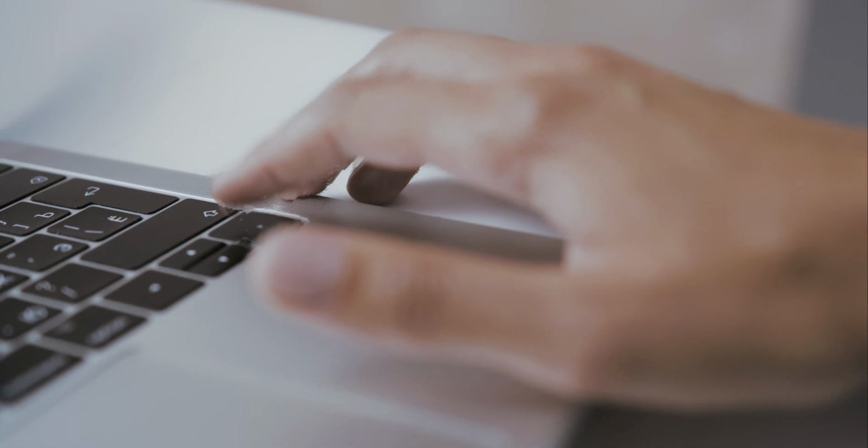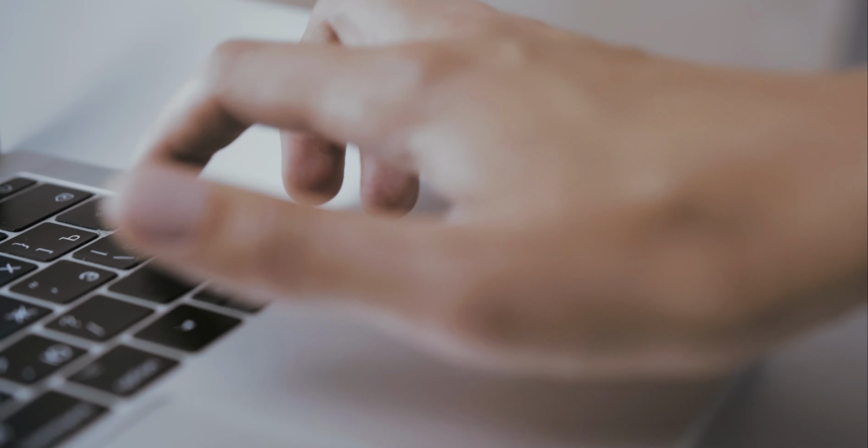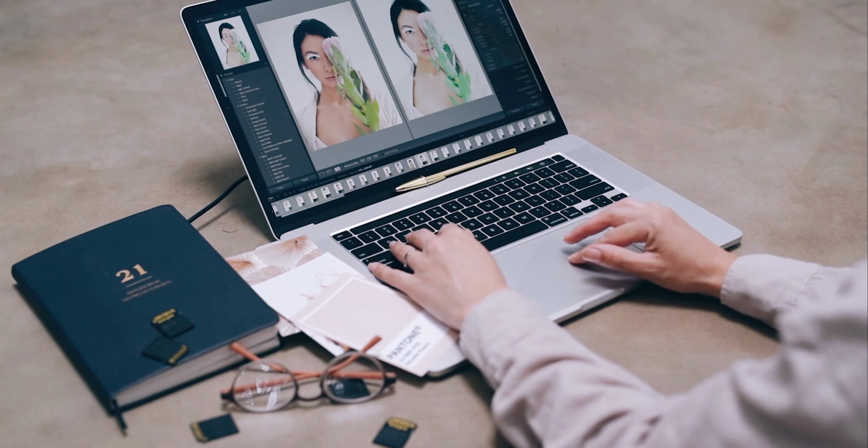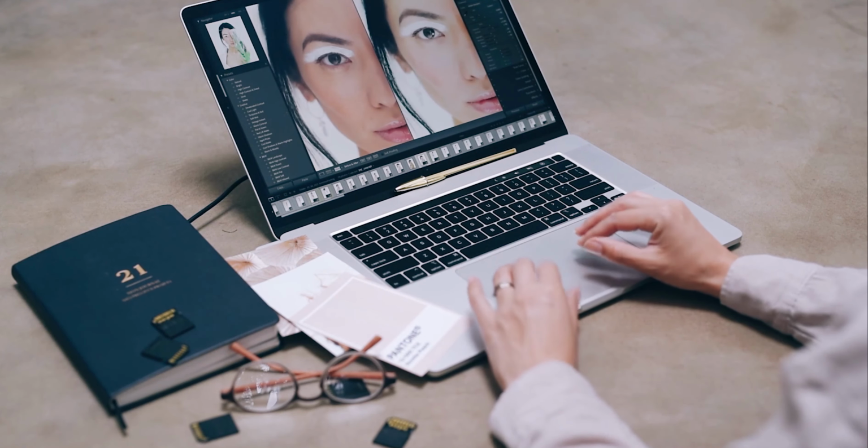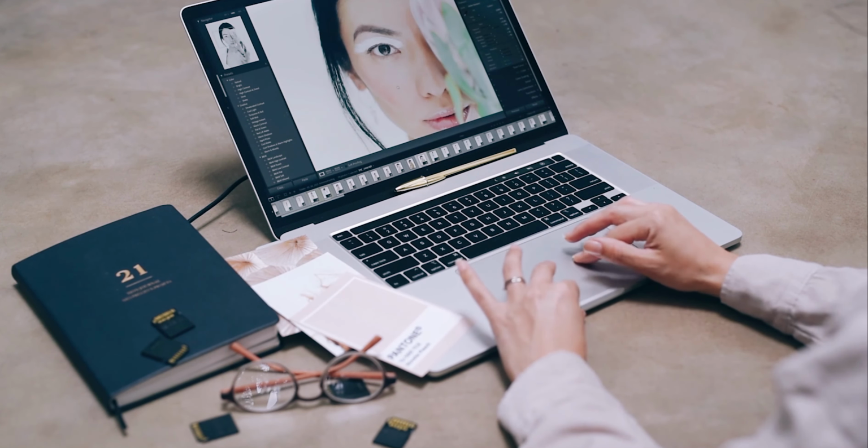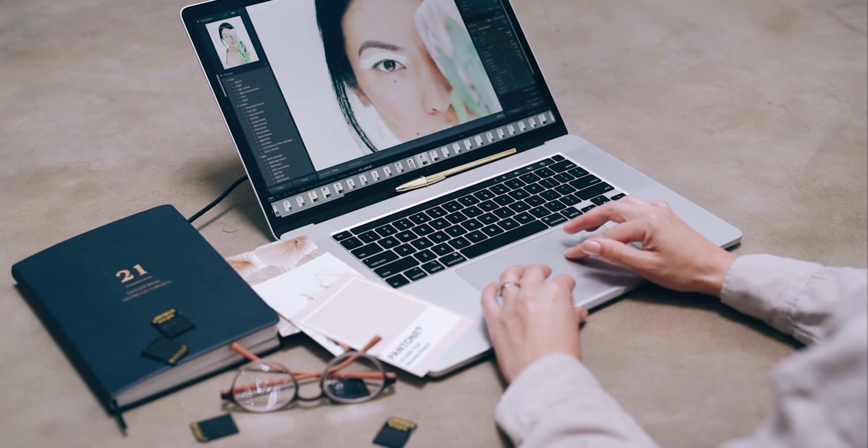Another popular use of Photoshop is for graphic design. With its advanced vector and raster editing tools, you can create designs for logos, posters, brochures, and more.